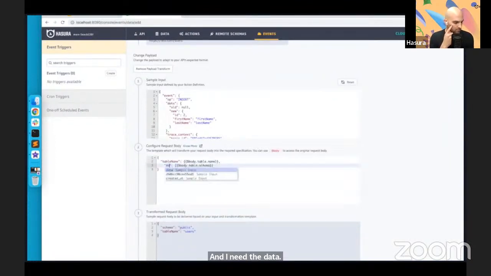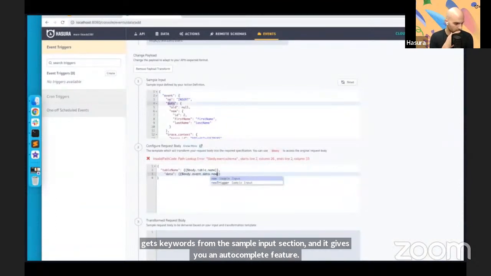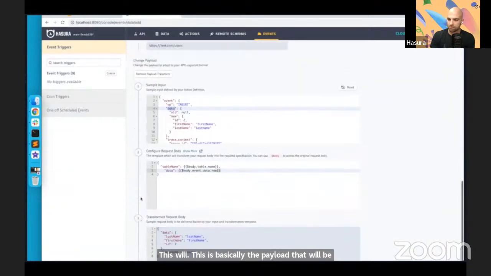Right, this table name, and I'll get the data from body.event. As you can see, there's also an autocomplete which gets keywords from the sample input section, and it gives you an autocomplete feature. So .data.new, this should work. This is basically the payload that will be sent to my webhook, right?